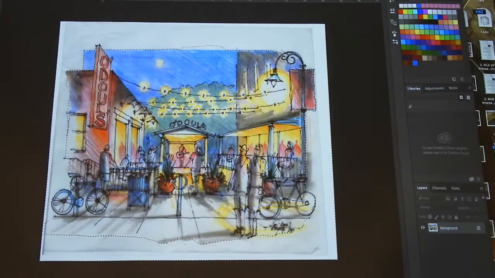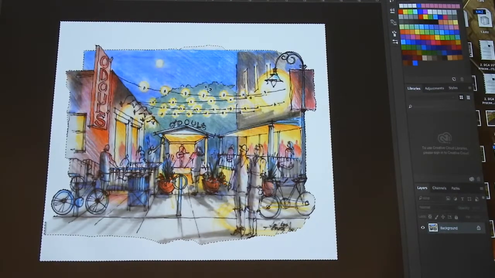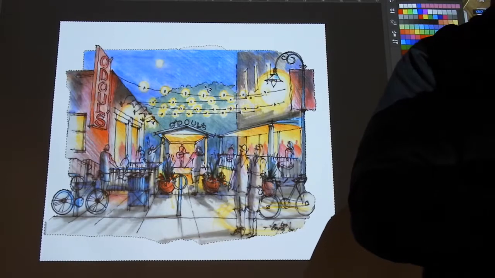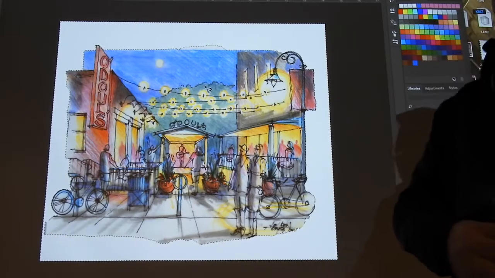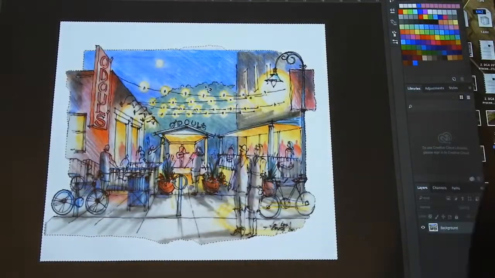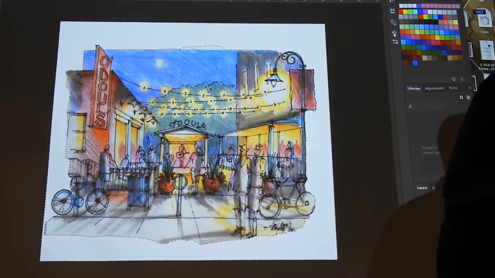Select inverse, delete, white, and that can create a white background around some sort of color drawing, color grouping. Okay. Can I get rid of this one? Hit escape. Yeah, to back out of a magnetic lasso or any lasso, you just hit escape.